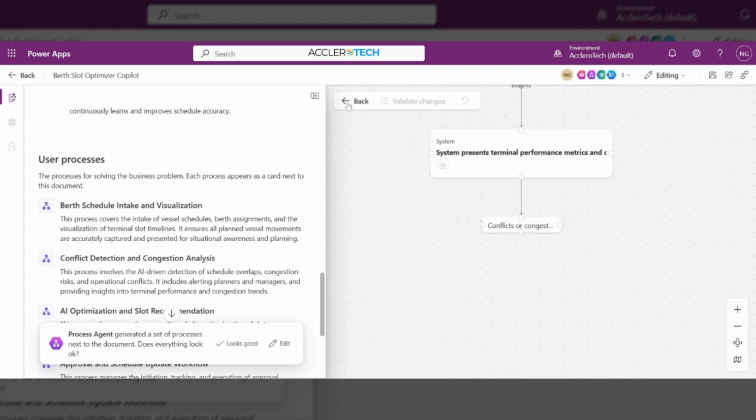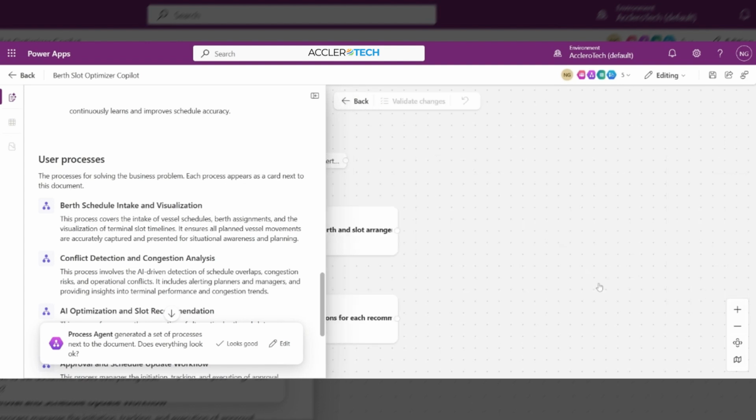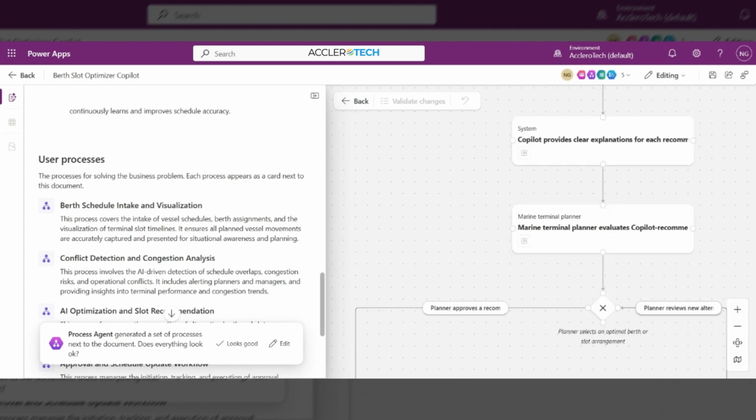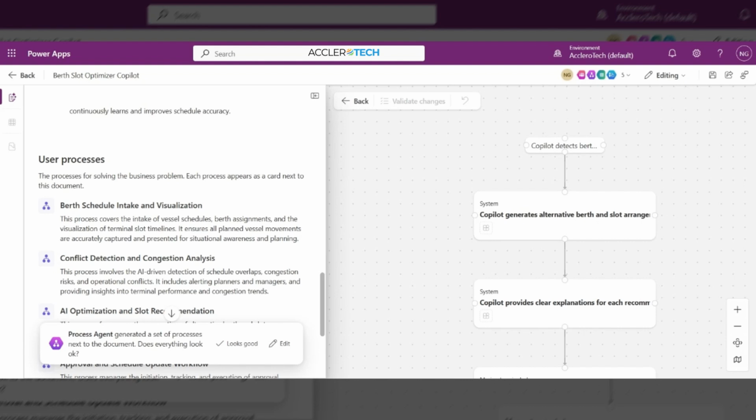The next process is AI optimization and slot recommendation. What this process does is, when conflicts arise, Copilot proposes alternative berth or slot arrangements. Each recommendation includes a clear explanation of how it reduces congestion, improves safety buffers, or optimizes terminal throughput.